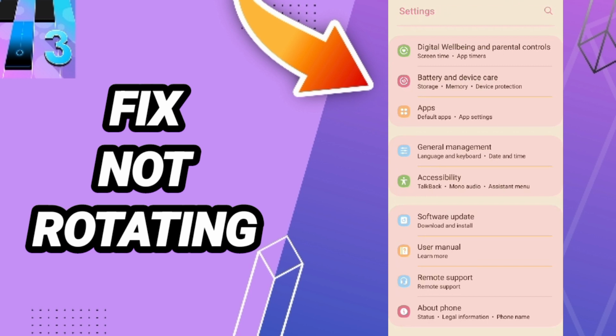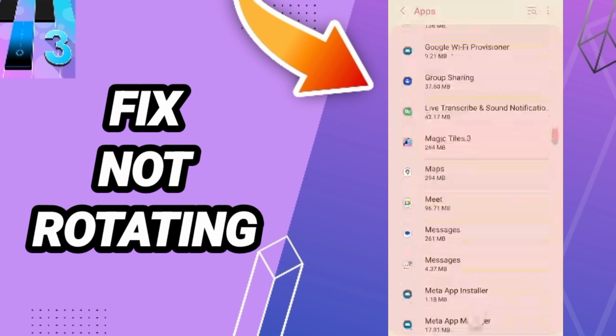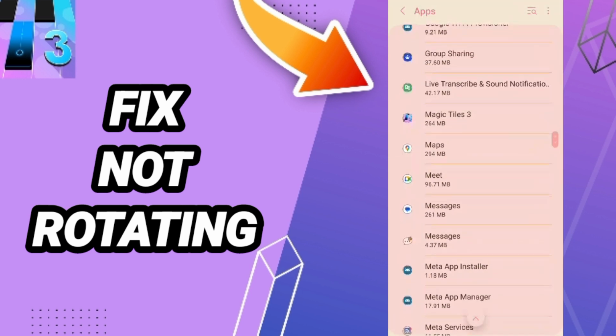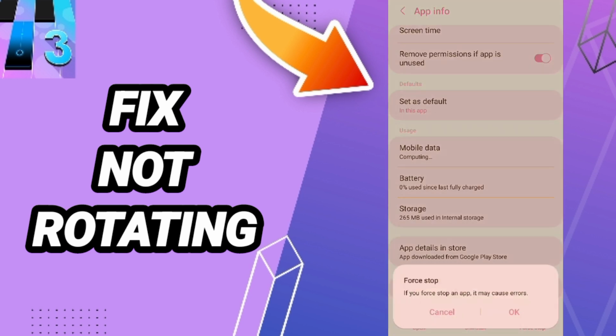settings. After that, you can enter apps, default apps, app settings. Here we'll enter the app window of Magic Tiles 3. Then you can click on force stop and you can click OK.